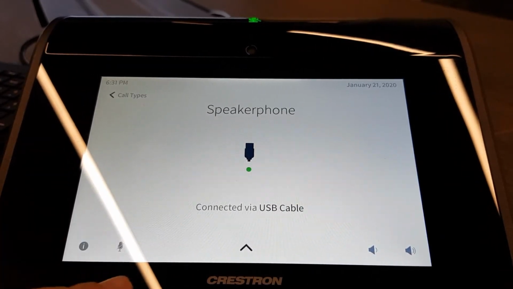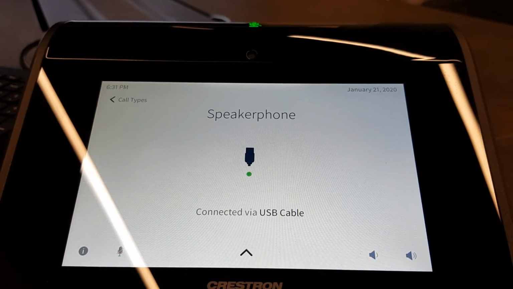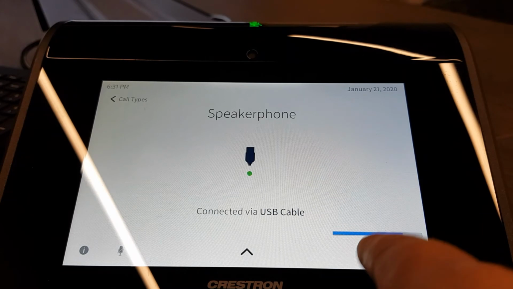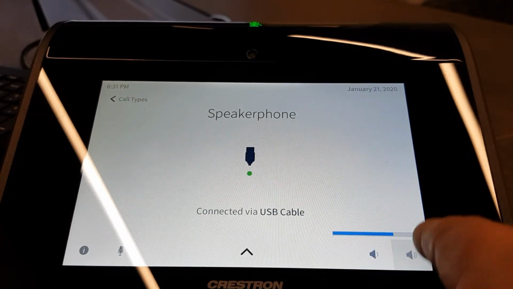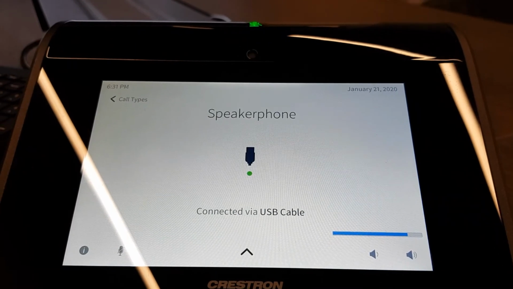We have muting capability on the touchscreen or at the top of the unit as well. Green means go, red means muted, so the far end can't hear you. If we're having trouble listening to the far end, if they're too loud or we need to bump up their audio, we have capability right here with an audio bar.